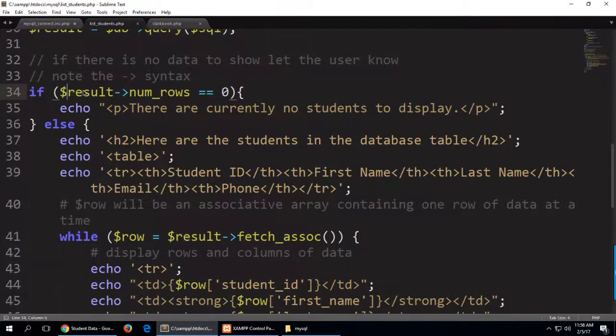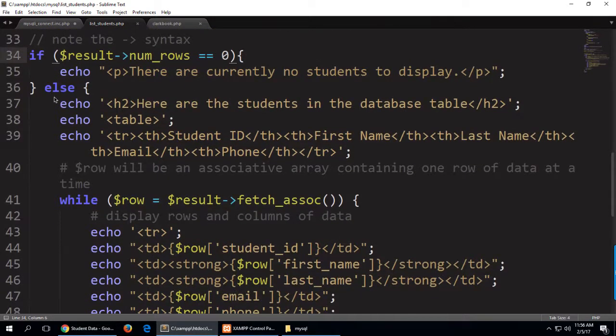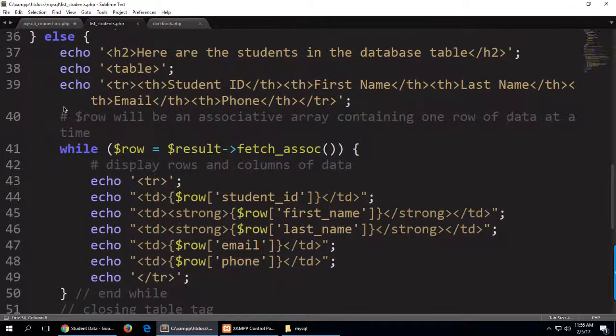If there were rows, right, that means it wasn't zero, that it was equal to 1, 2, 3, 100, 1,000, whatever it may be. Then in our logic we say, all right, we got data. Let's start pumping the data out. So on line 37, right here, we echo out an H2 with some text. On 38, we start the beginnings of our table. On line 39, we create the initial row that's going to contain the table headings.